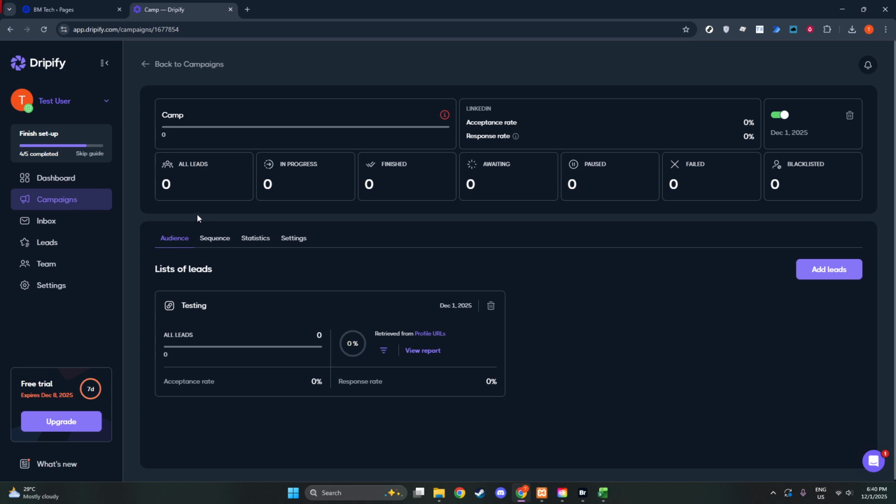This takes you into the campaign's dedicated workspace, where all the settings, performance, and audience information live in one place. Inside the campaign, look for the tab labeled Audience. Depending on your current Dripify interface, this might also be called Leads or Lead List. They all point to the same section, the place where you can see the people who are part of this campaign. Click that tab to open the full roster of leads tied to the campaign.